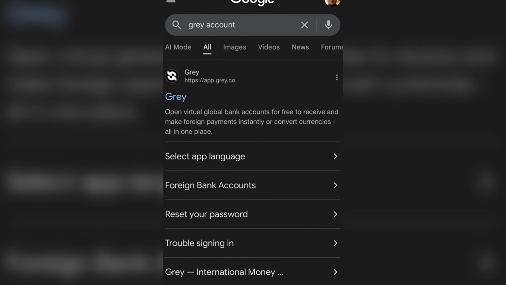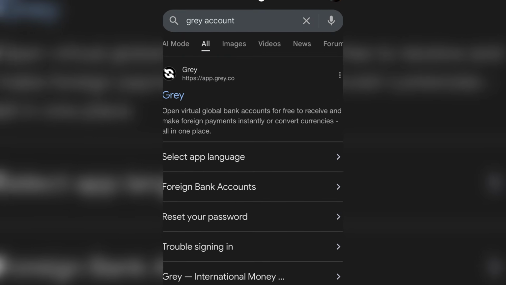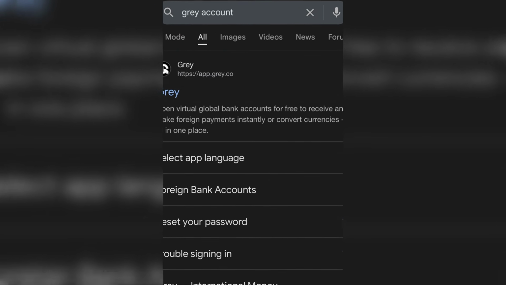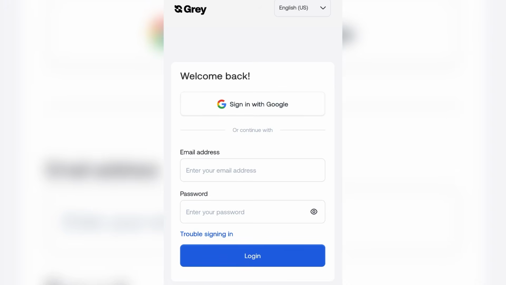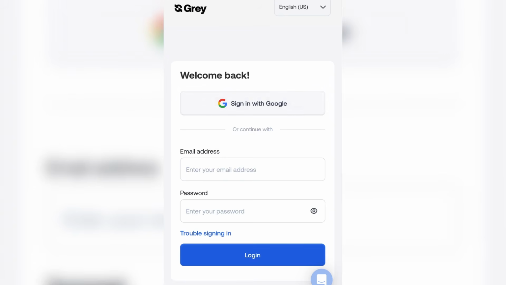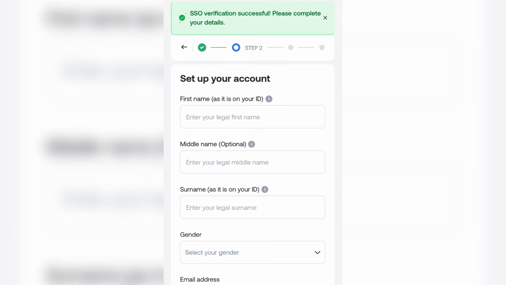So the very first account you're going to be checking out is Grey.com. Go to your Chrome browser, your Google browser, and type in Grey account. Click on the very first link. It's going to take you to this particular page. Once you sign in successfully with your Google account, to set up your account, you're going to need your full name, and make sure that you input the name according to the way your name is on your ID, because you're going to be needing it.